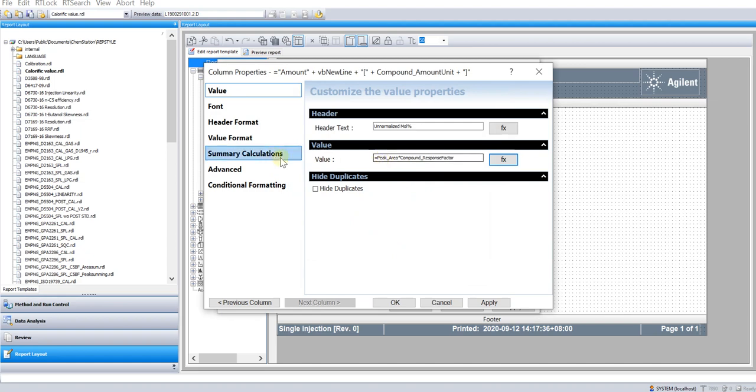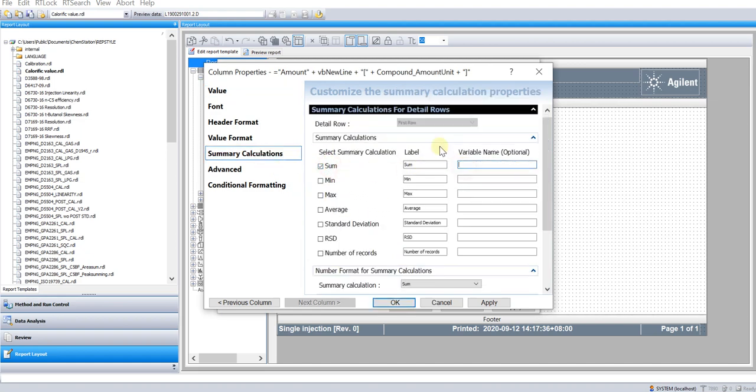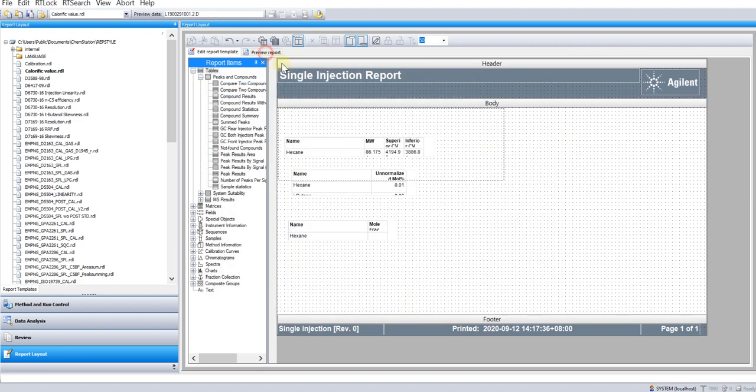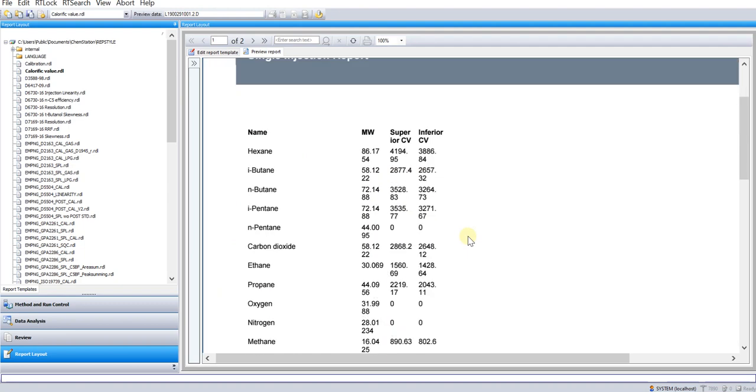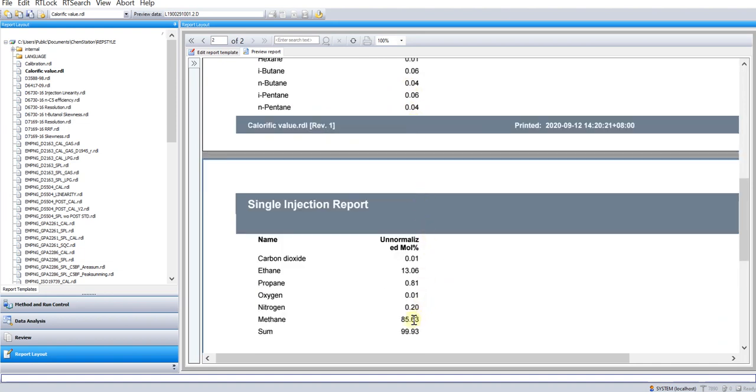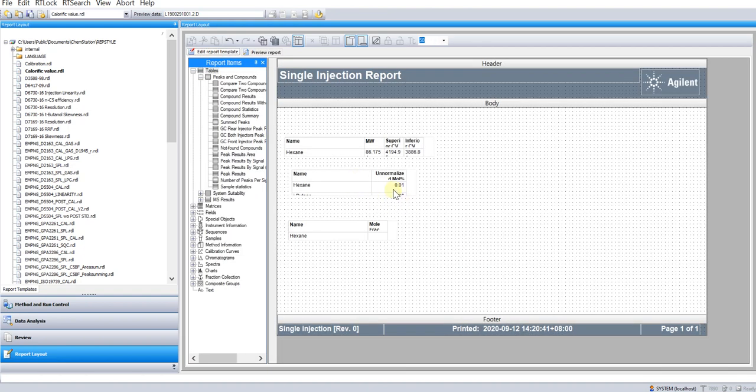And then I'm going to sum up this value. And then I will save this one as unnormal percent, something like this. Say okay. Say okay. What it does is basically, let me show you a report preview. This is the first table just now. For this table it will perform the calculation for me, unnormalized. And then I get 99.93, which is close to 100%, but I need to normalize back to 100%, right? So that's the idea. So I can create one more column over here.